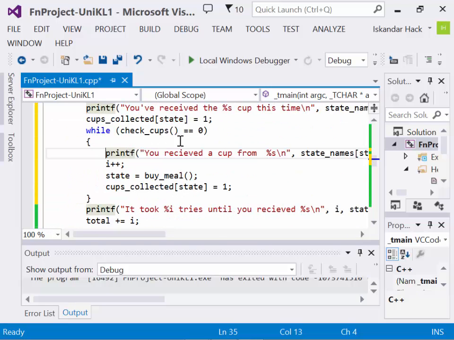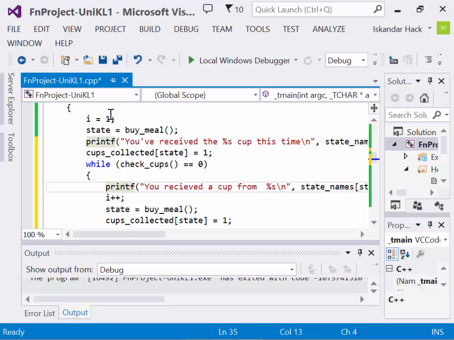So we buy a cup right there. I is equal to 1. We buy a cup, or buy a meal. This is what we got the first time. We set that 1 equal to 1. And while check cups is equal to 0, this is going to call this function right here, and it's going to check to see whether or not that returns a 0 or a 1. Right here, this is going to just repeat this.